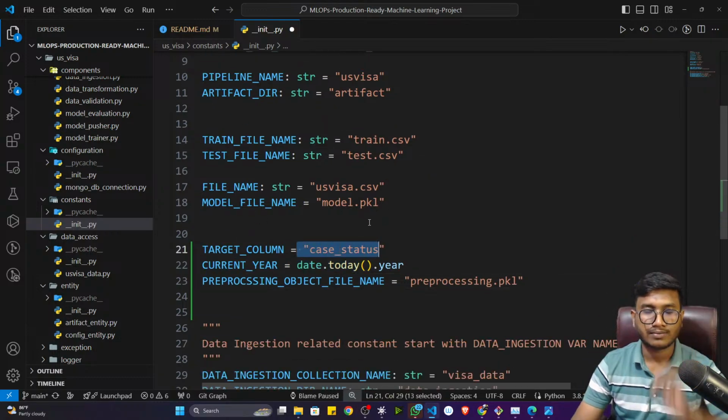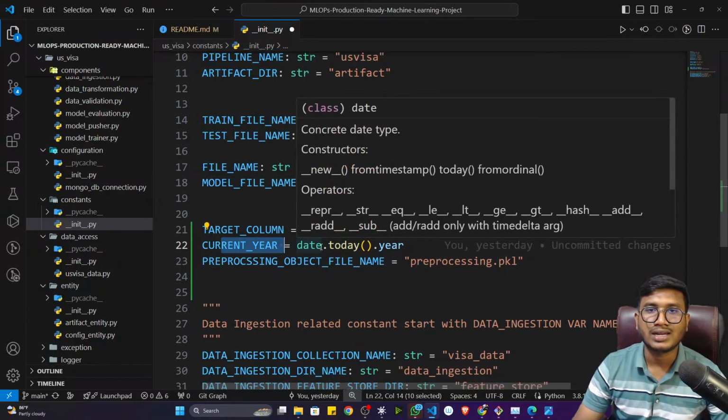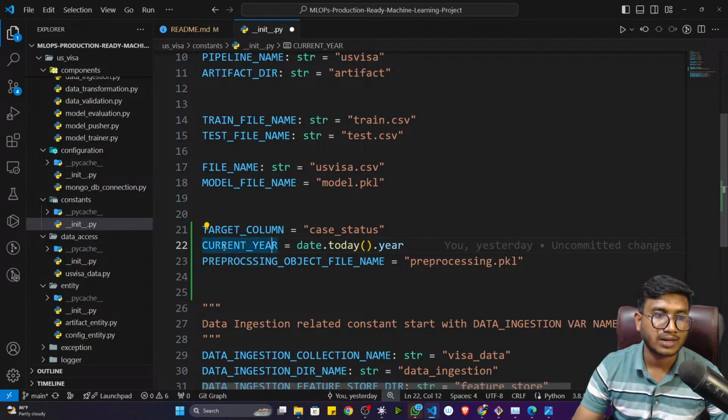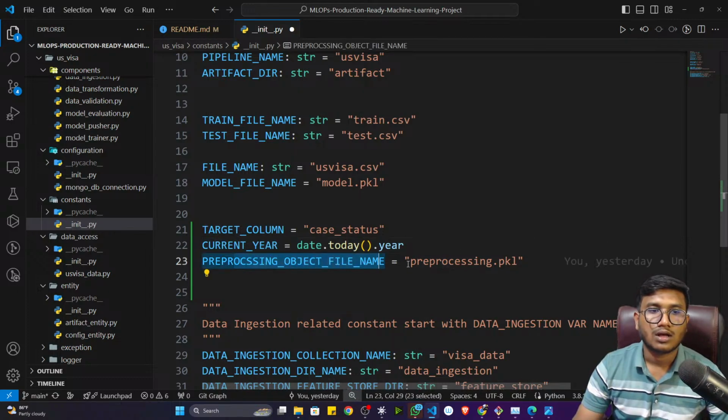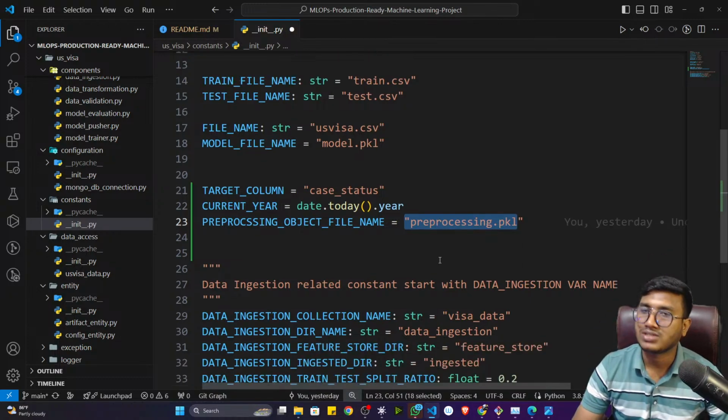I think you saw inside that notebook that case status is my target column. I need the current year because I need to calculate the age of the company. Then the pre-processing object file name: whenever you save the pre-processing pipeline object, you have to save it as preprocessing.pickle. These are very common steps inside machine learning, and that's why we are setting these variables inside the constant.